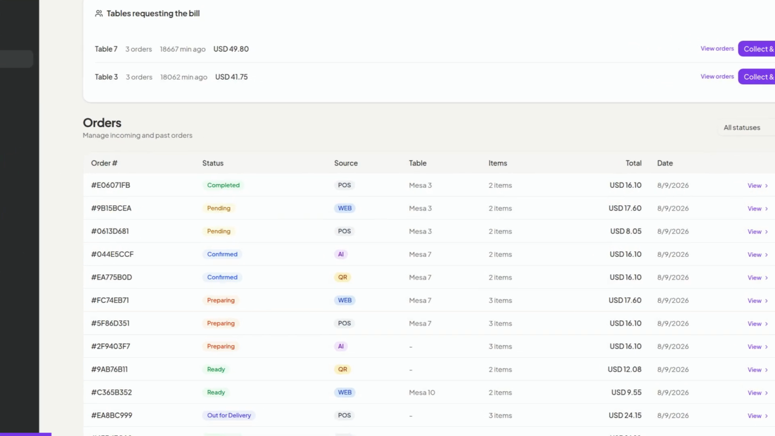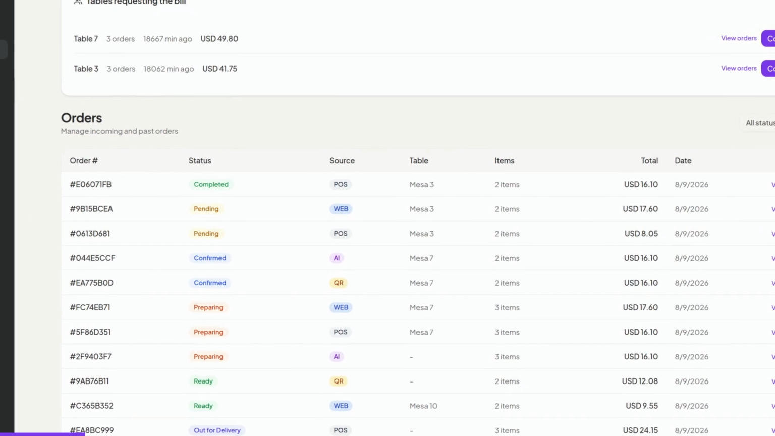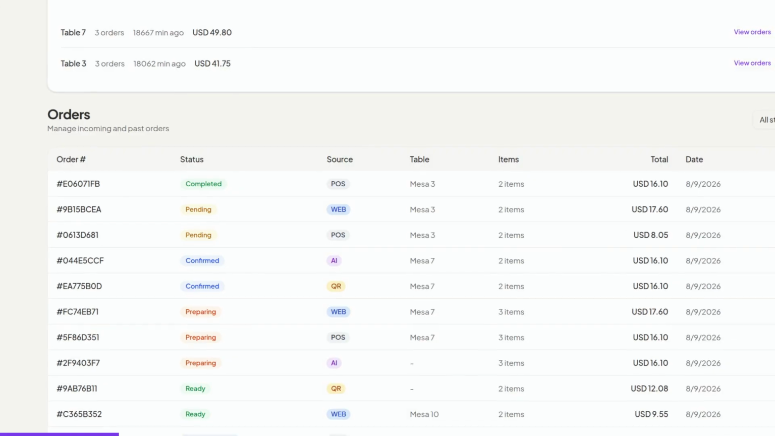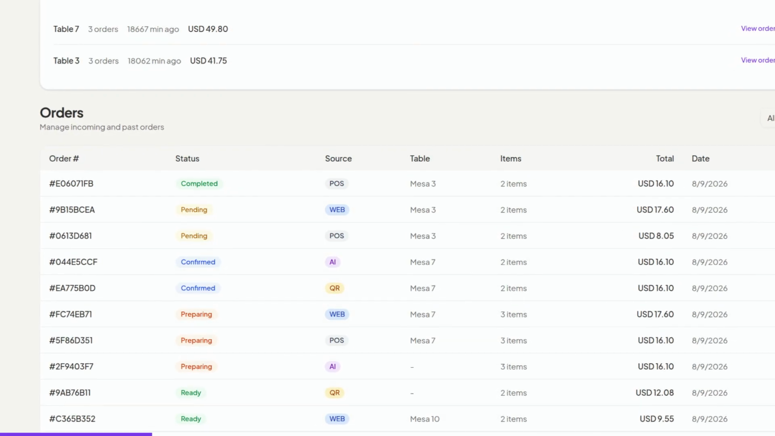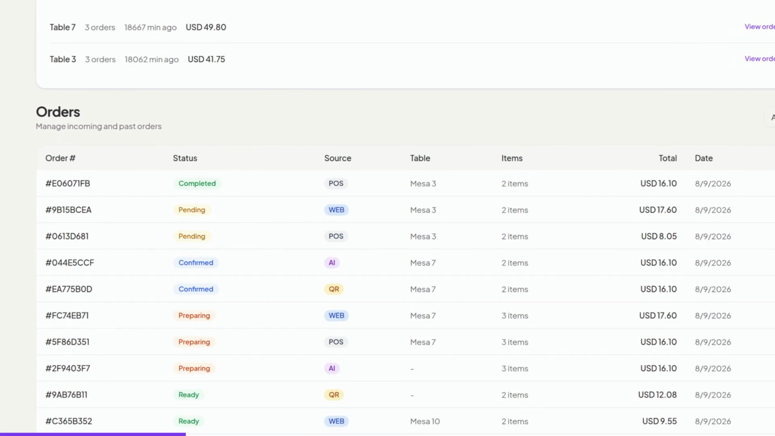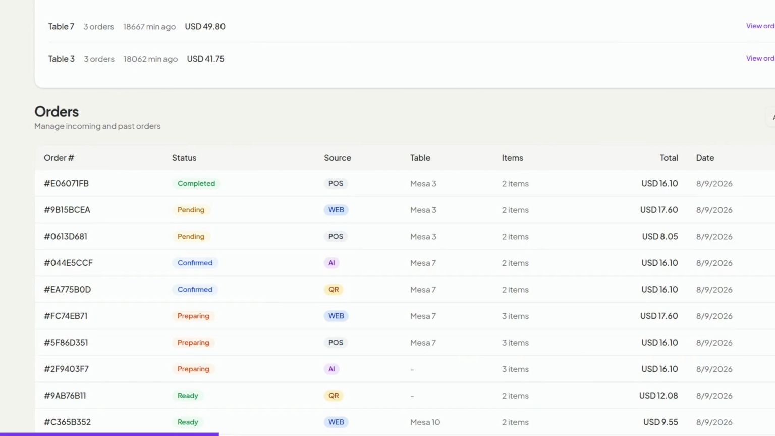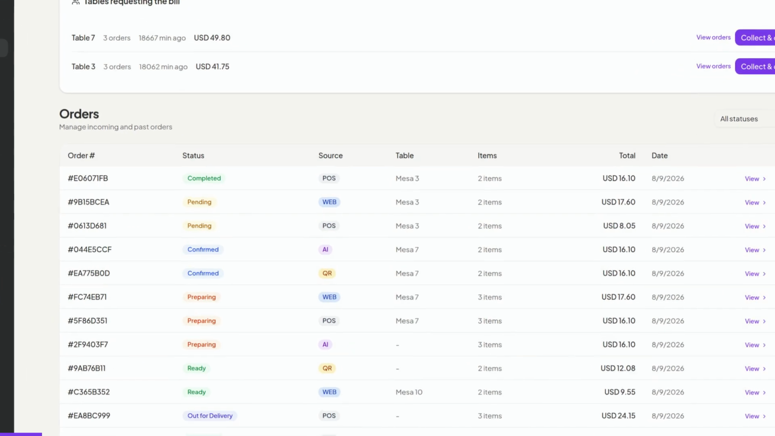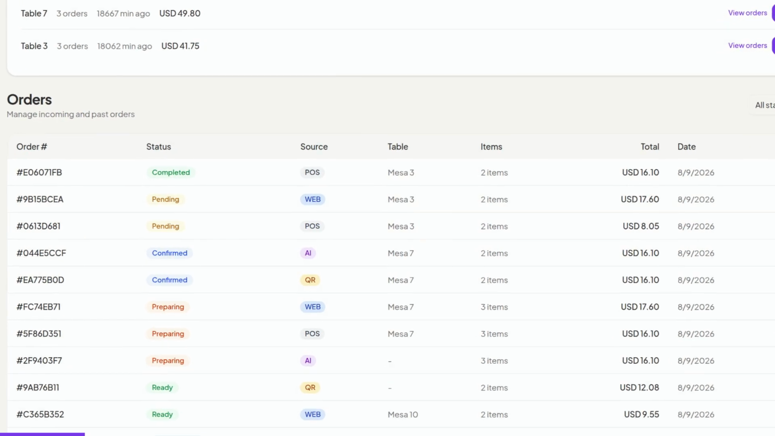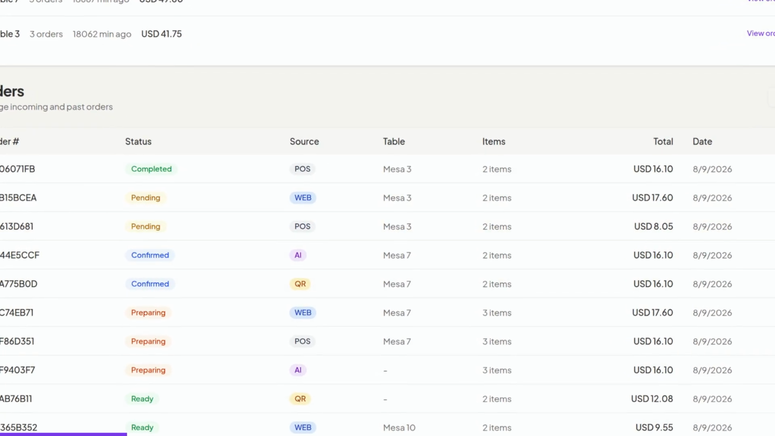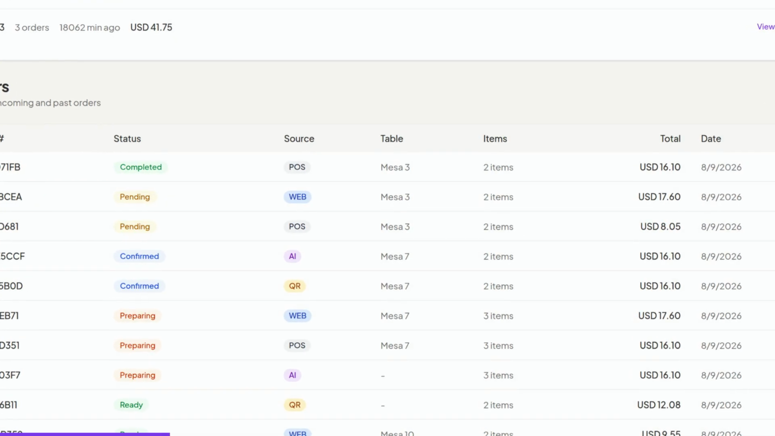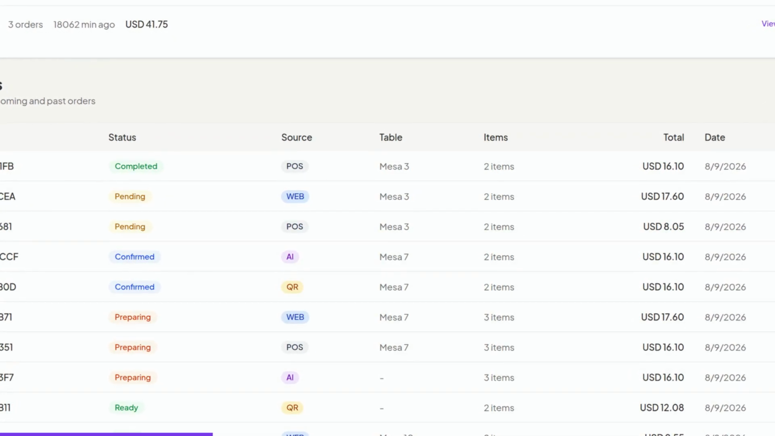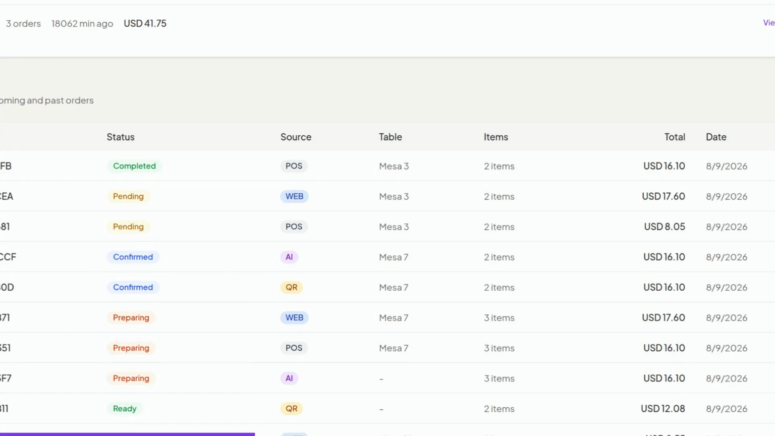Here is the orders board. Every row carries the number, the status, the origin, the table, how many items, and the total. It does not matter whether the order came from the QR, the web, the point of sale, or the assistant. They all land in the same list. The statuses are what move the operation: pending, confirmed, in preparation, ready, and on the way. And the origin comes with its own colored tag, so at a glance you know which part of your sales is coming through each channel.